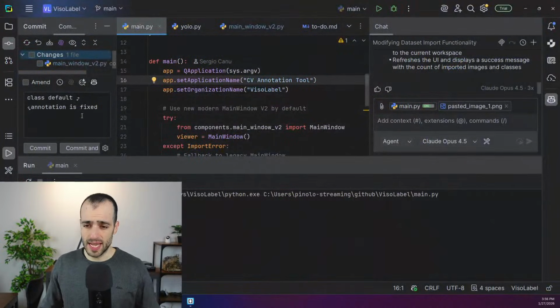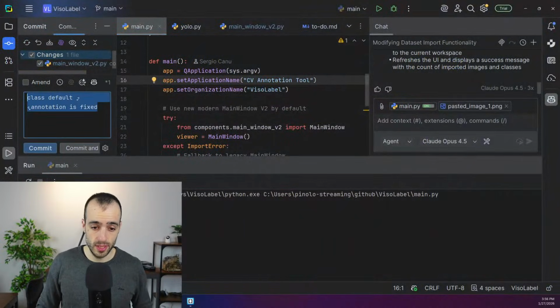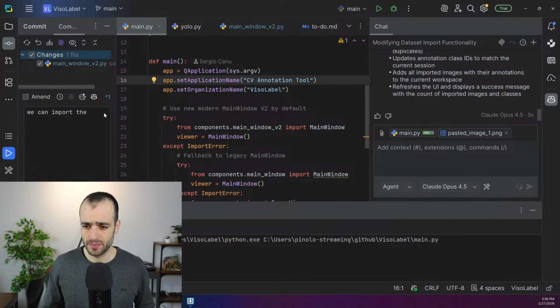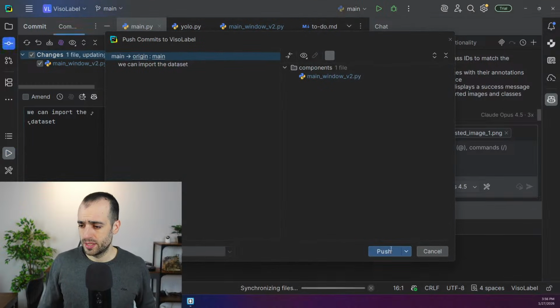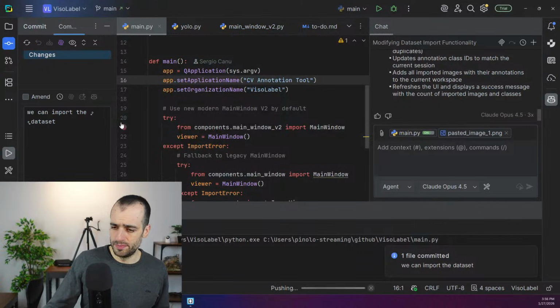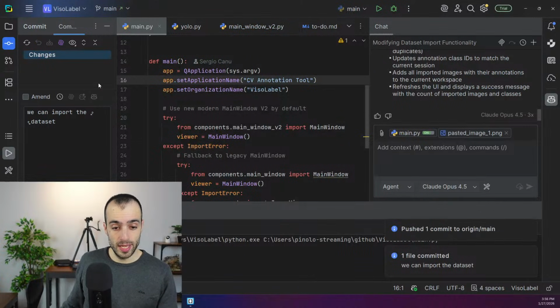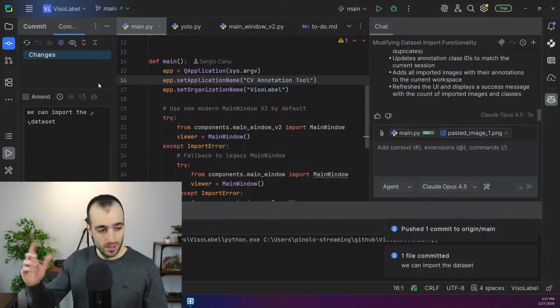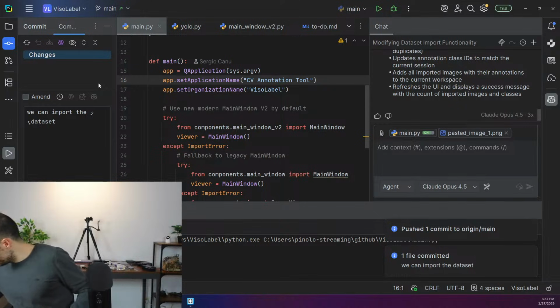So now I'm going to save these changes. So we can import the dataset, commit. I'm happy today, 56 minutes in, and we have a software already working.